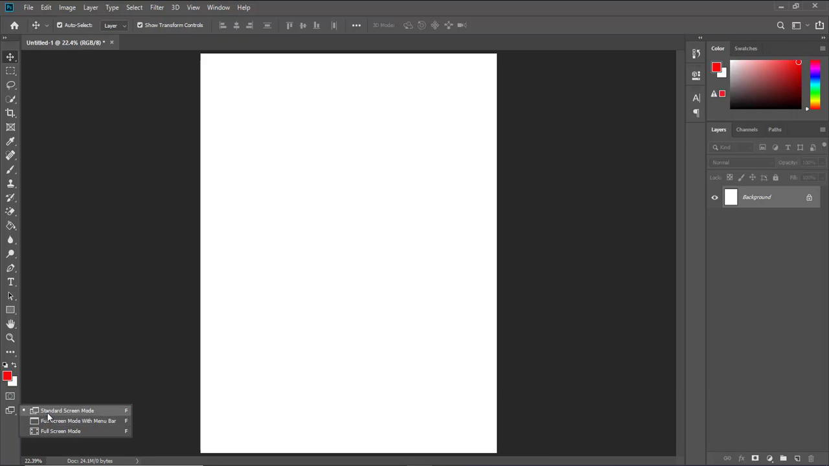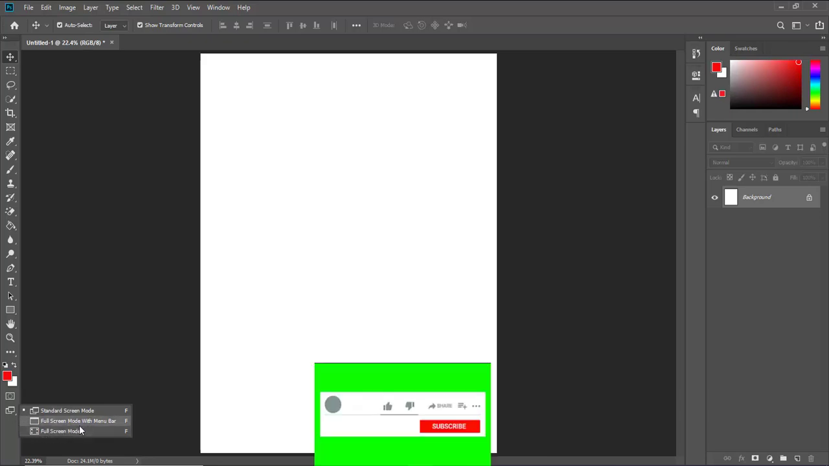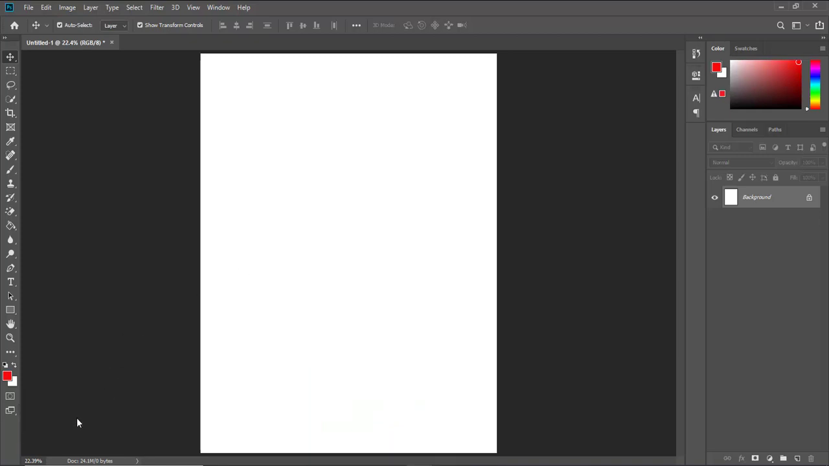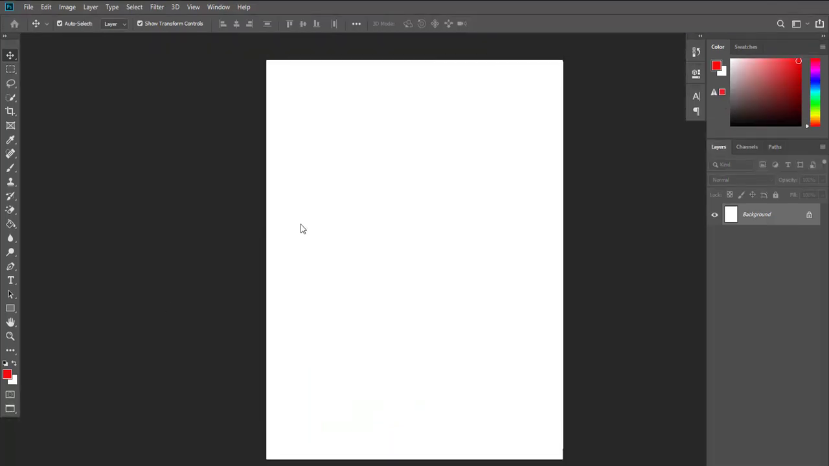We have the standard screen mode, the full screen mode with menu bar, and the full screen mode. The first one is the standard one that is shown on your canvas here, while the second one, let me switch to the second one, still has a little functionality like the toolbar along with the screen mode, while the last one is full screen mode without showing anything.